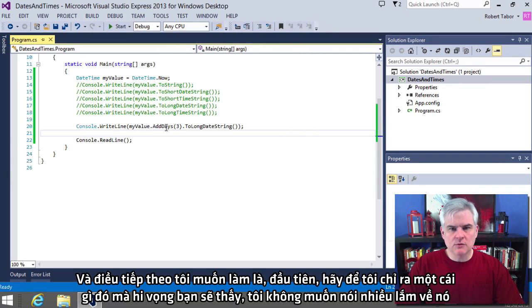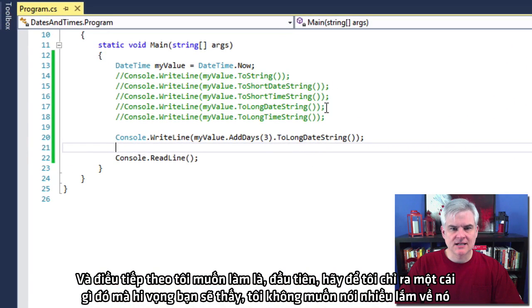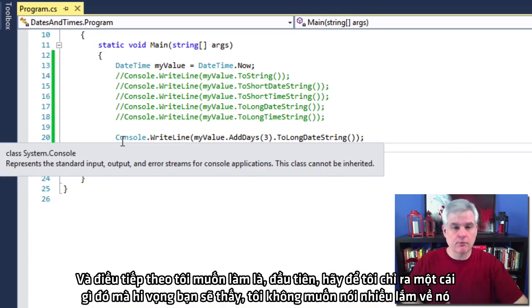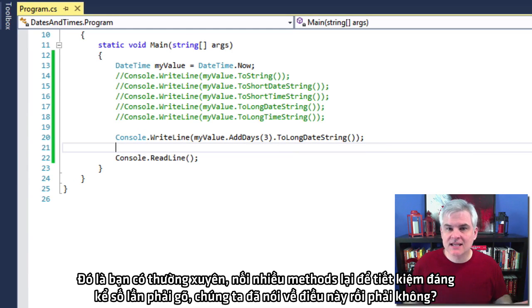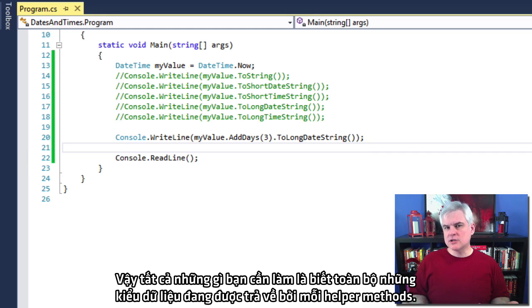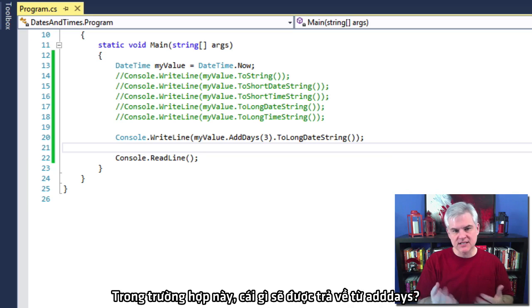And the next thing that we'll want to do is, well, first of all, let me point something out that hopefully you saw, and I didn't really say much about it, is that you can often chain together multiple methods to save a considerable amount of typing. We've already talked about this, right? So all you need to do is just be aware of the data type that's being returned by each of the helper methods. In this case, what's being returned from add days?